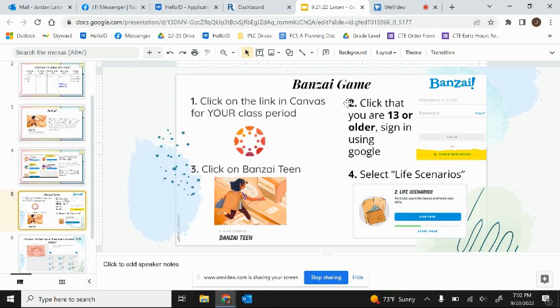Now for the Banzai game, what you're gonna do is go to Canvas, right? And I have links for each class period, so I want you to click on yours. Now, when you click on it, it's gonna ask you whether you're 12 years or younger or 13 or older. I need y'all, even if you're not 13, please click on 13 because the Banzai Teen one, for some reason, you have to click that you're 13 or older, and you're gonna sign in using Google, so that way you don't have to create an account.